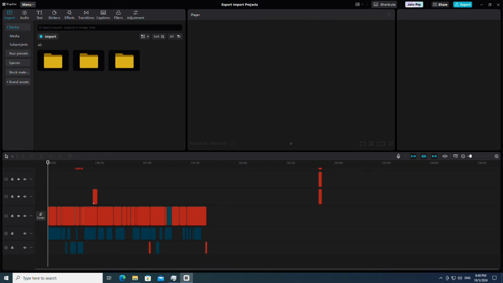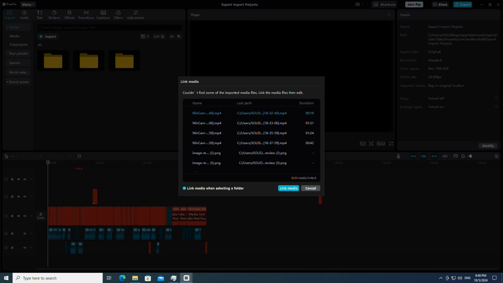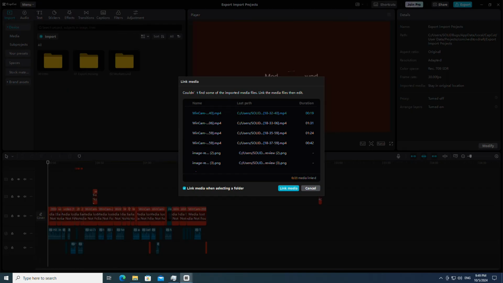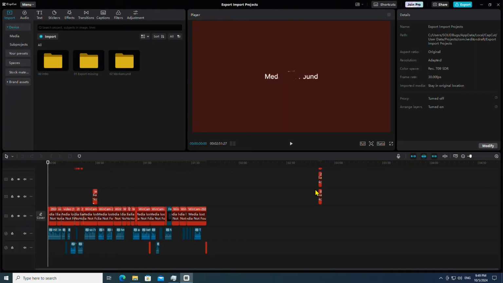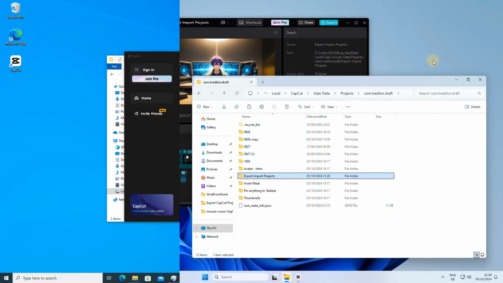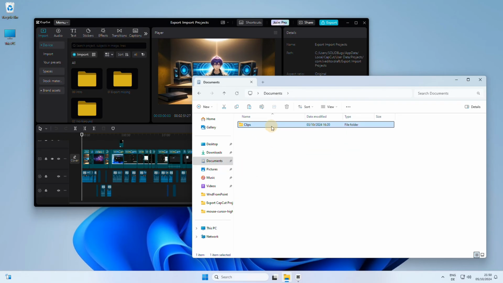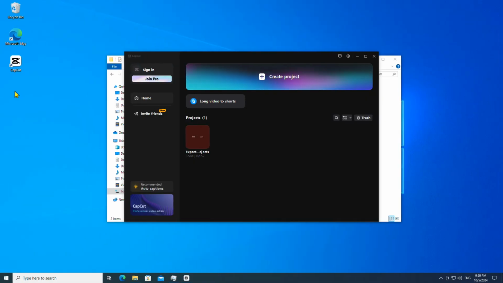Okay, I see. I forgot to copy the clips, pictures and sounds as well. Cancel the dialogue and close the main window of CapCut. Navigate to the folder containing the clips of the video project and copy them as well. Paste the folder somewhere.